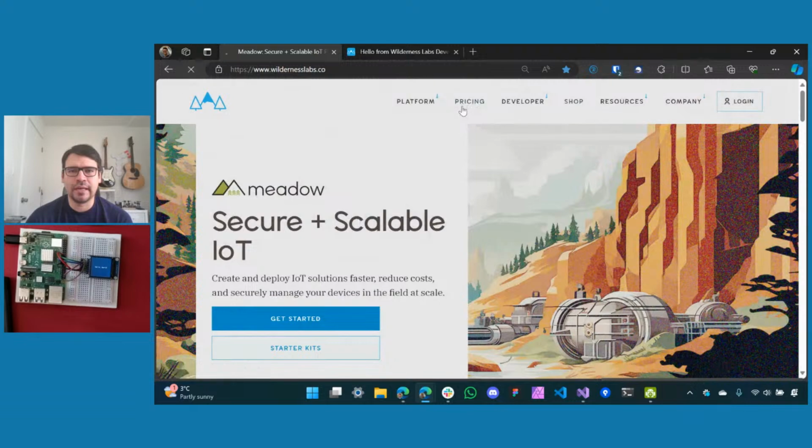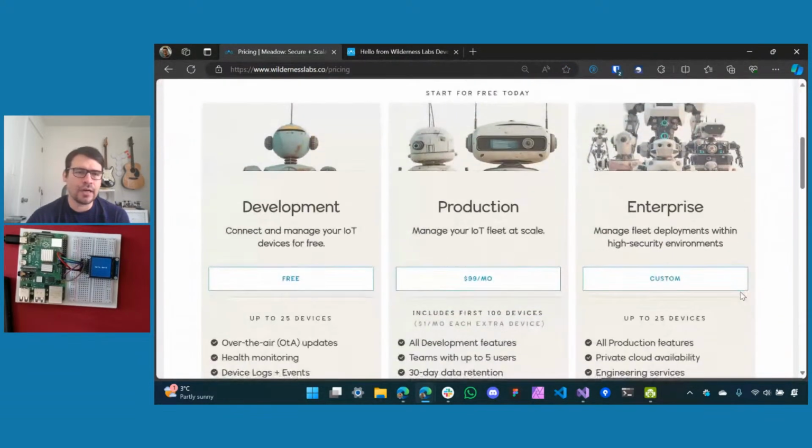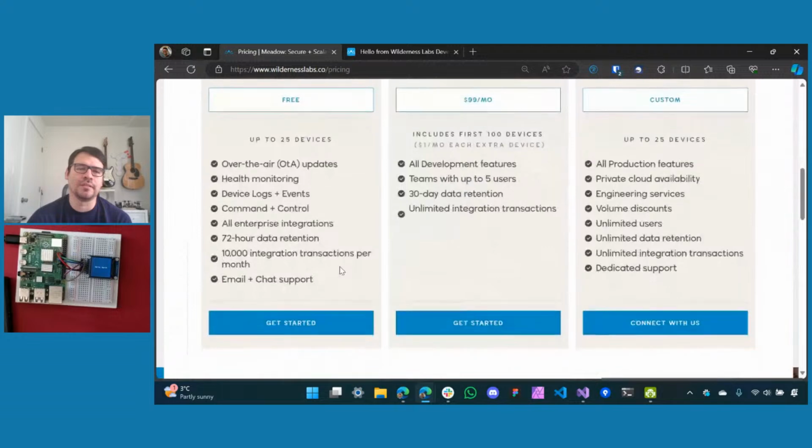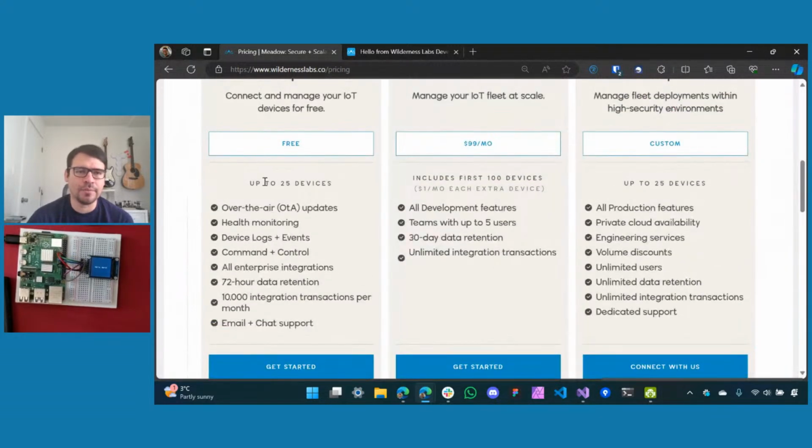And we also have sections for the new pricing strategy. We have a free tier for development that is more than capable of having up to 25 devices you can set up to Meadow Cloud, so you can orchestrate all your devices from anywhere. I think it's a good starting point, so you can get familiar with all the technology with no constraints. 25 devices is more than enough, and you can do things like health monitoring. You can do over-the-air updates, device logs, enterprise integration, 10,000 integration transactions per month.